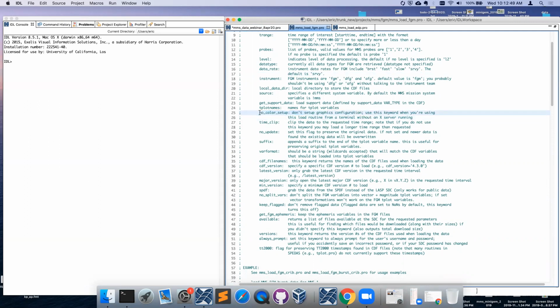That won't set up any graphics or anything. And there's a no update keyword, which will preserve the original data. This will only load the data from your local hard drive. If it exists, it won't go out to the SDC or SPDF to download the data.